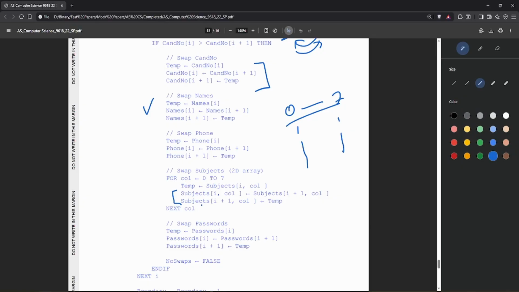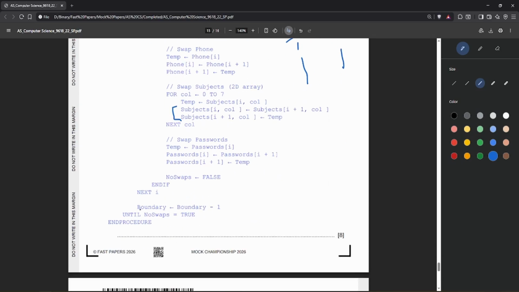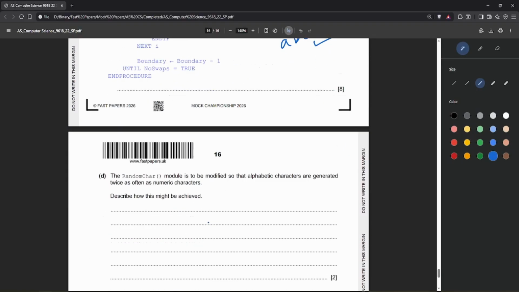Now coming to swap password, we set a temporary variable called password and we again use the password and switch it. Then the next boundary will be boundary minus 1, because whenever you are done with sorting, let's say A, B, C, D, the last character is always the biggest, right? The loop ends until no swap is equal to true. So this should be true strictly.